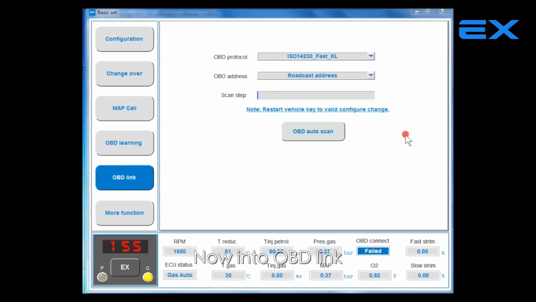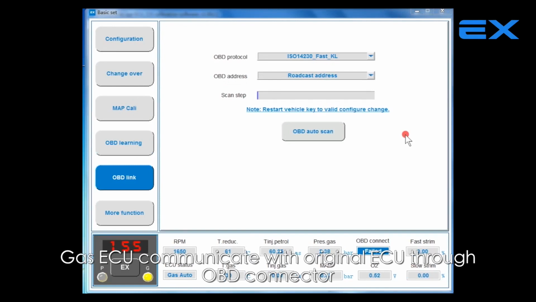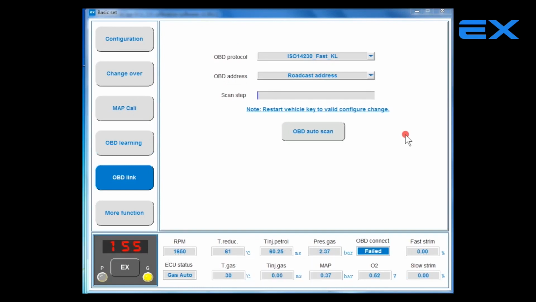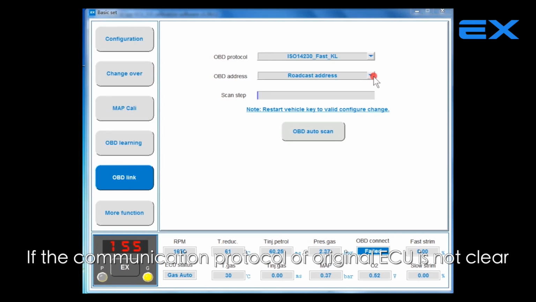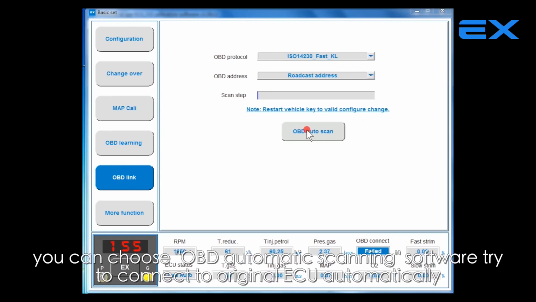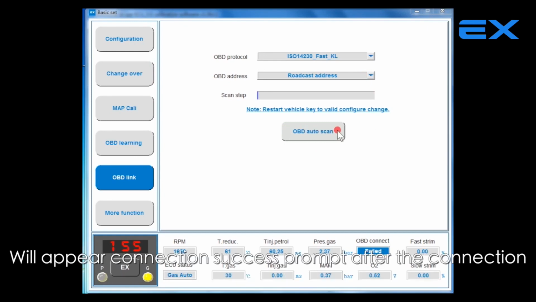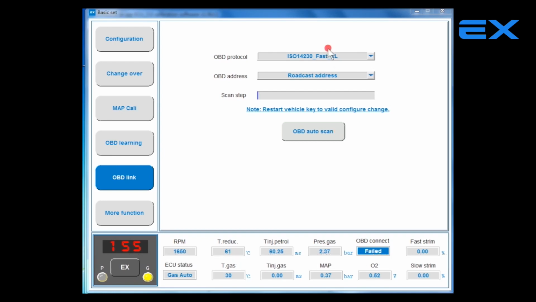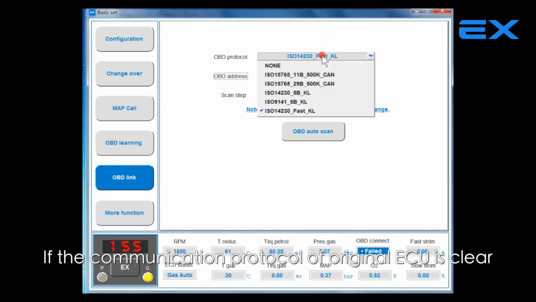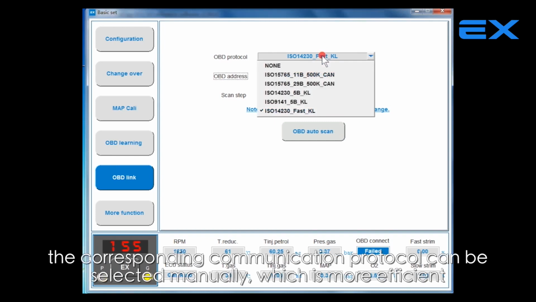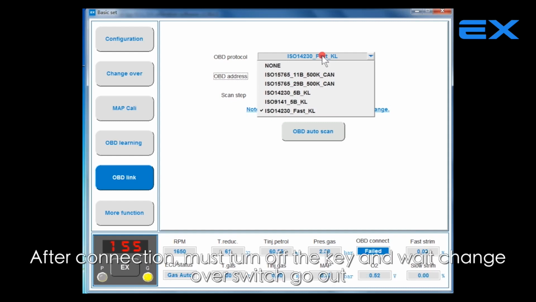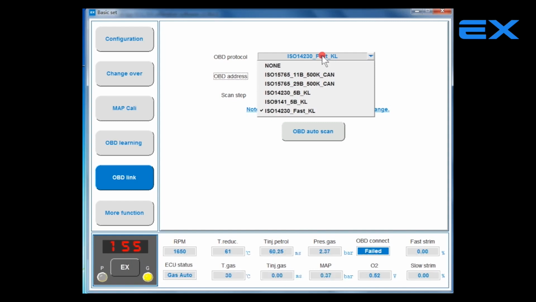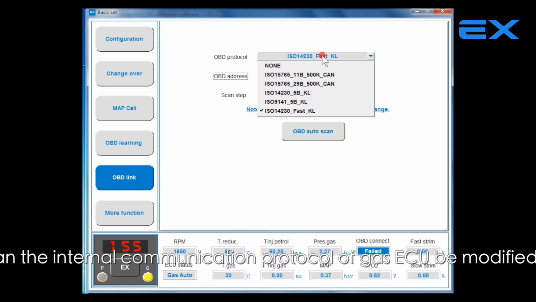Now into OBD link. The gas ECU communicates with the original ECU through the OBD connector. If the communication protocol of the original ECU is not clear, you can choose OBD automatic scanning software to try to connect to the original ECU automatically. A connection success prompt will appear after the connection. If the communication protocol of the original ECU is clear, the corresponding communication protocol can be selected manually, which is more efficient. After connection, you must turn off the key and wait for the changeover switch to go out, then open the key door. Only then can the internal communication protocol of the gas ECU be modified successfully.